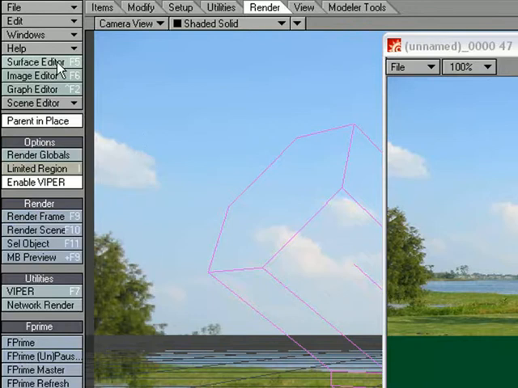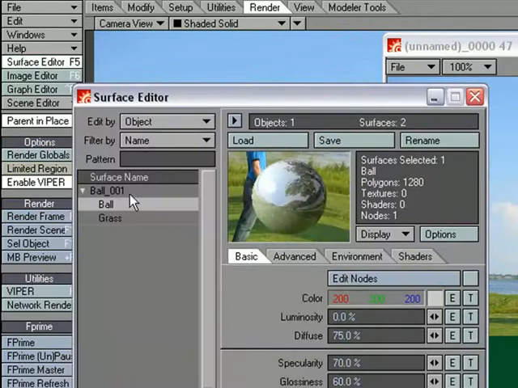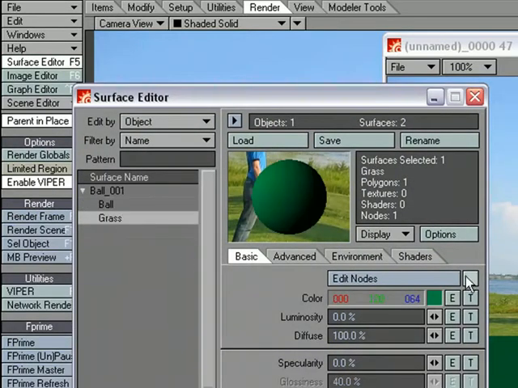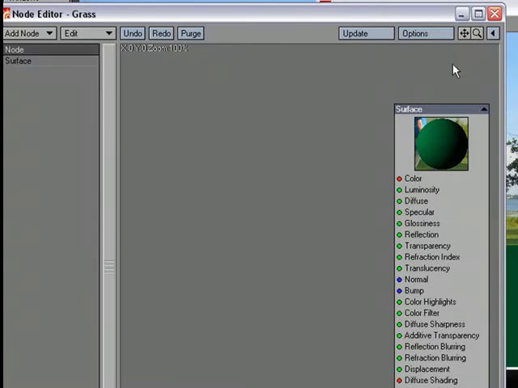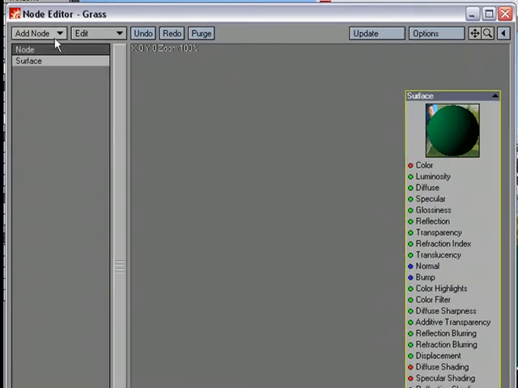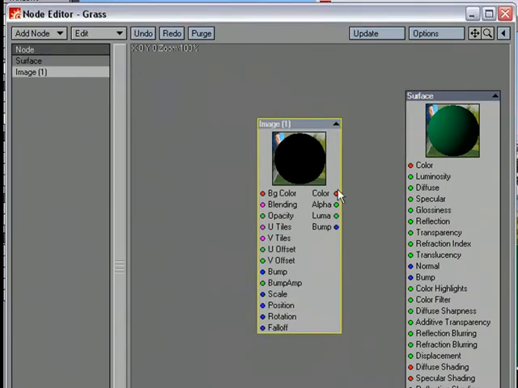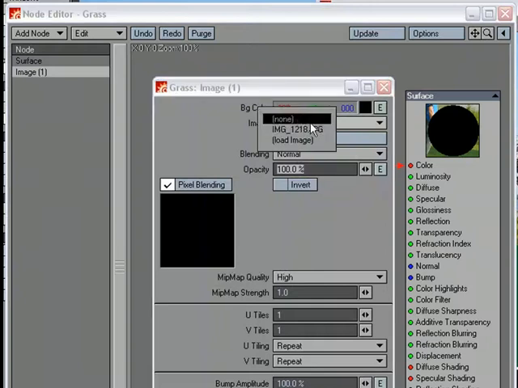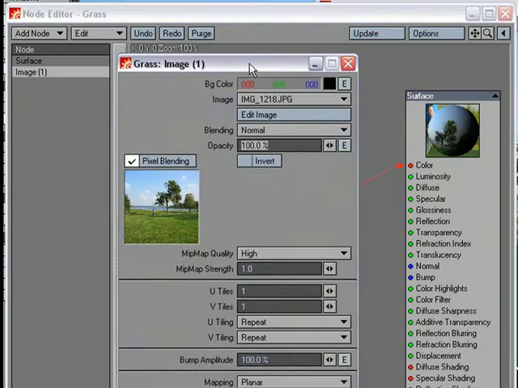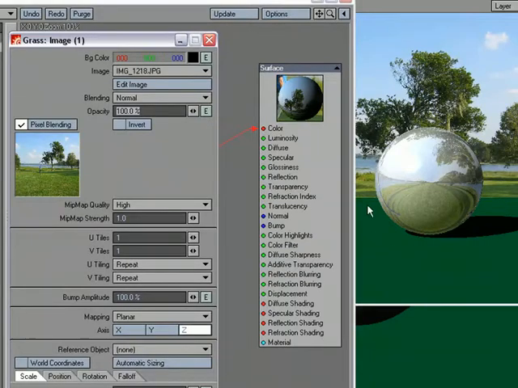I'm going to move over to the surface editor, and for that surface, I'm going to activate the node editor, open up the node editor, and let's add 2D texture image. Let's add an image to that surface. Let's add the same image that we already have. I've got to find a way to project it onto this flat plane so that it matches up.